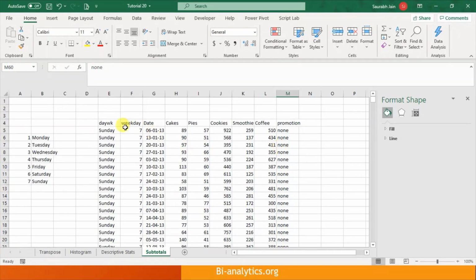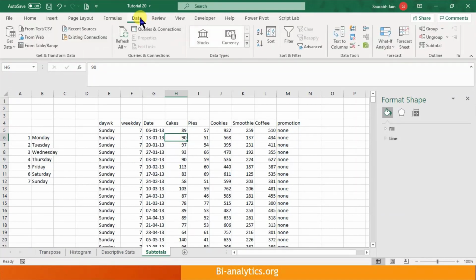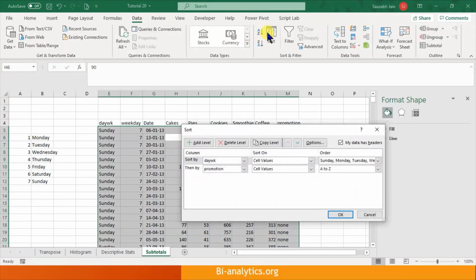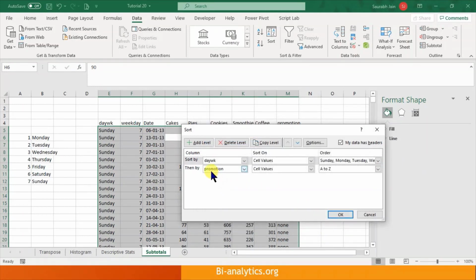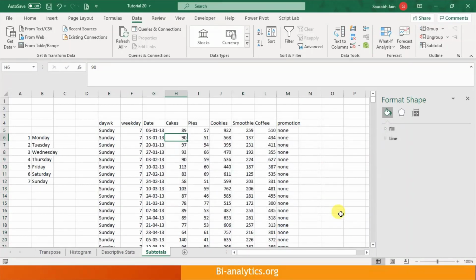Now what I'll do is, we have this data. First of all, we need to sort this data. To sort, click anywhere in the data, go into Data and click the Sort button. Sort has to be done like this: you sort by day of the week, and in custom order I have given Sunday, Monday, Tuesday. If you talk about the custom list, let's sort based on Sunday, Monday, Tuesday, like this. Fine. Okay. And in the same way you can then sort by promotion. So I have done two types of sorting on this data.